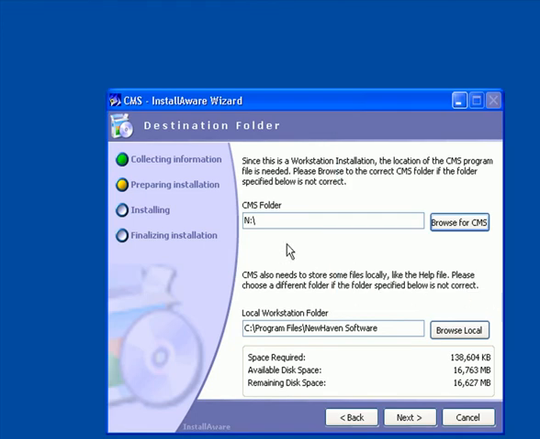Once that's been highlighted and you see the drive letter listed in the CMS folder, look down towards the local workstation folder section. This is to indicate where the workstation will be installing workstation-specific files on the computer. By default, we have C program files New Haven software, and we normally recommend that you leave it there. However, if for some reason you do wish to change that to a different directory, just select Browse Local and browse to the section on your computer where you'd like to install that to.